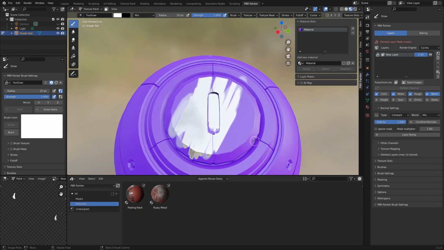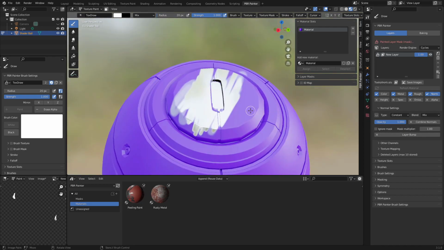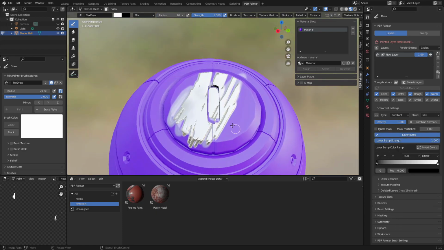So you don't have to wait around for every single change to update. So the other thing that's changed with the normal channel is the bumping. Previously there was a slider for the bumping, but now you just turn it on and off. So if we turn it on, as we can see, it's now bumped the layer out. So we can turn it on and off, and it just does that instantaneously.